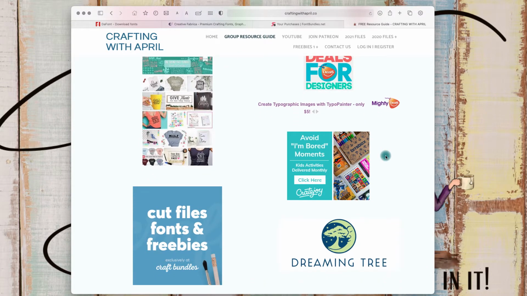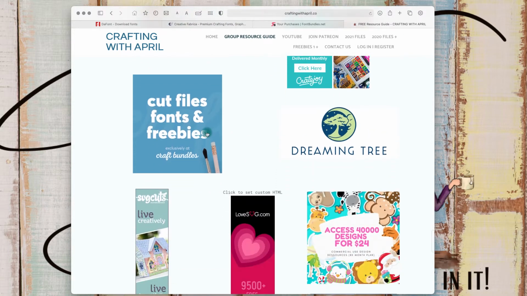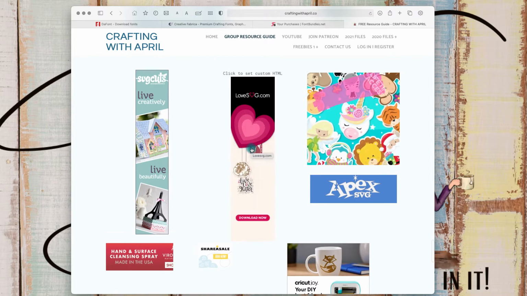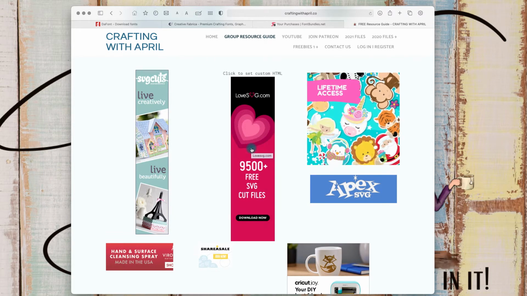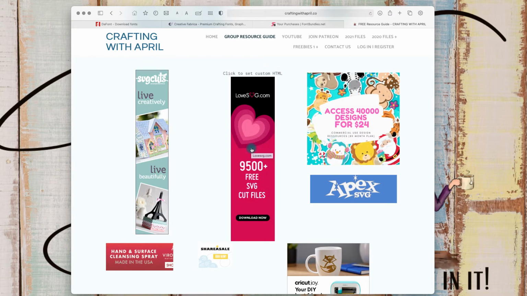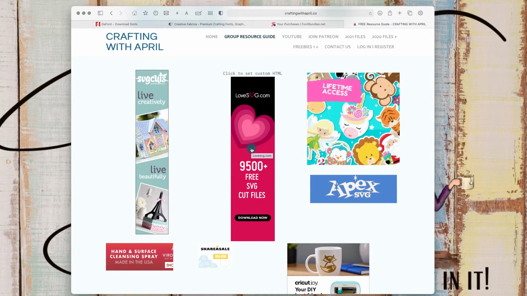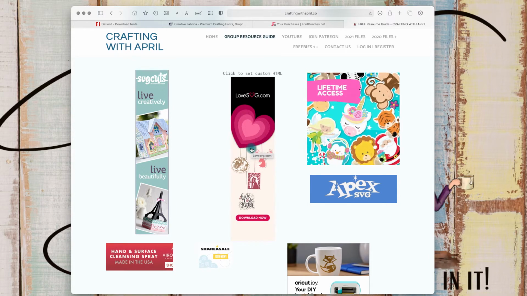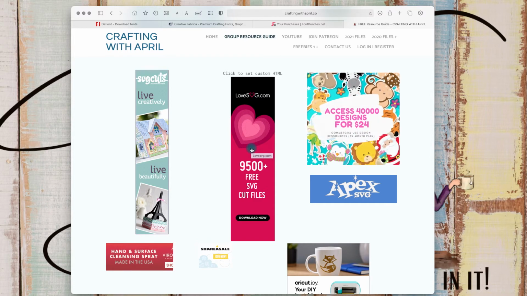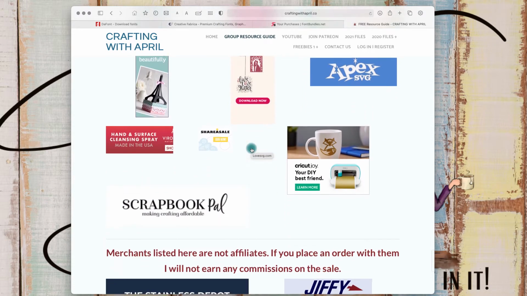We have craft bundles, SVG cuts. All of these guys, these are our trusted resources. And I can't stress enough, trusted resources. If you get a bad file, it's rare, but if you get a bad file, you have a recourse where you can go back and say, hey, this file isn't working, what's wrong with it? And that includes your fonts.